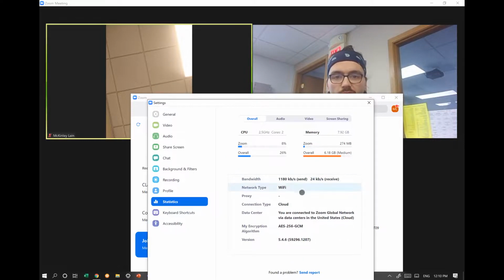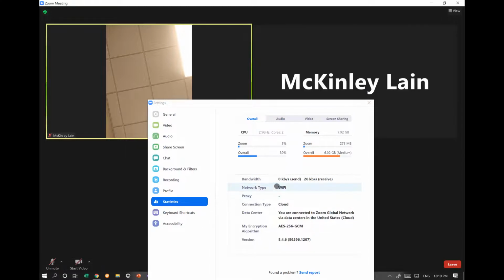So right now, when my video's on, I'm sending 1200 kilobytes per second. Now if I shut off my video, that number is going to go to 0. So now there's nothing, because my video and my audio are both off. There's nothing going from my computer to the internet. All I'm receiving is the video from the gallery, which at this point is actually only one video. It's only from my phone.